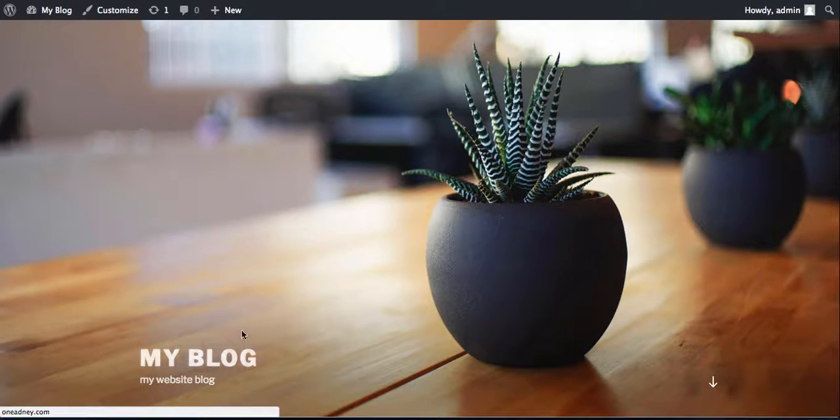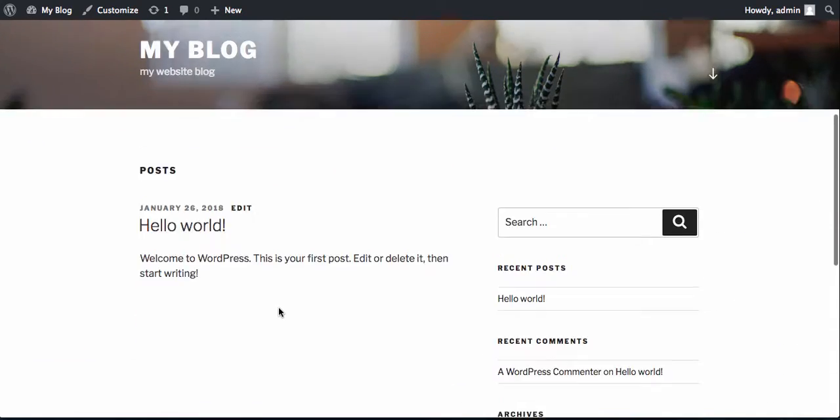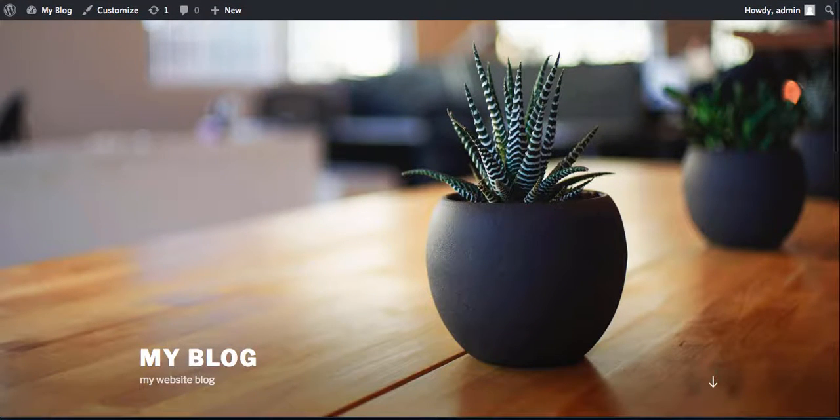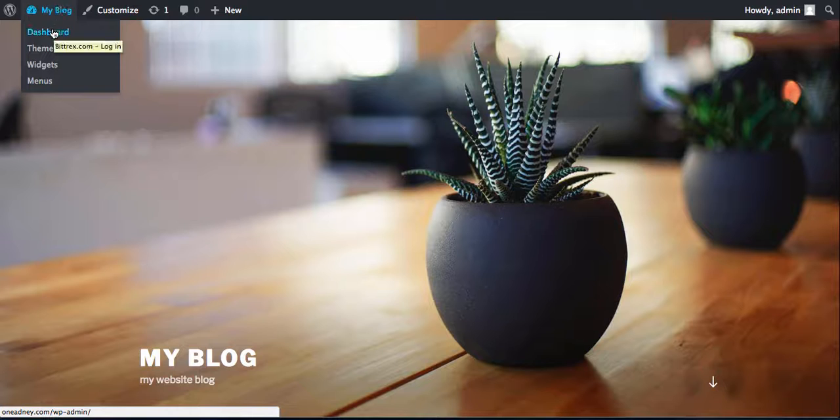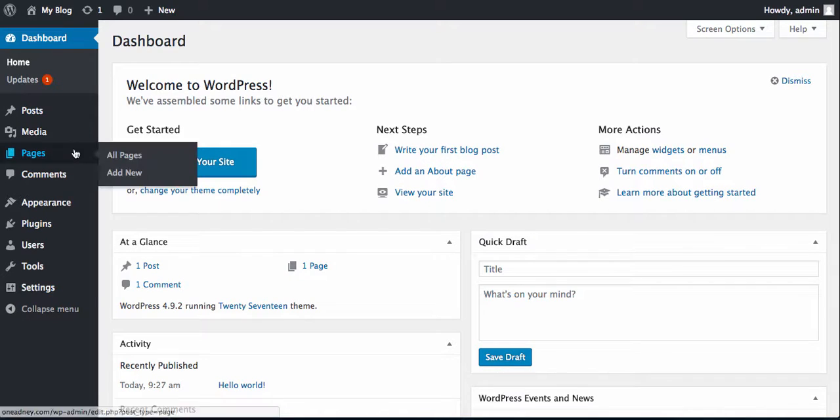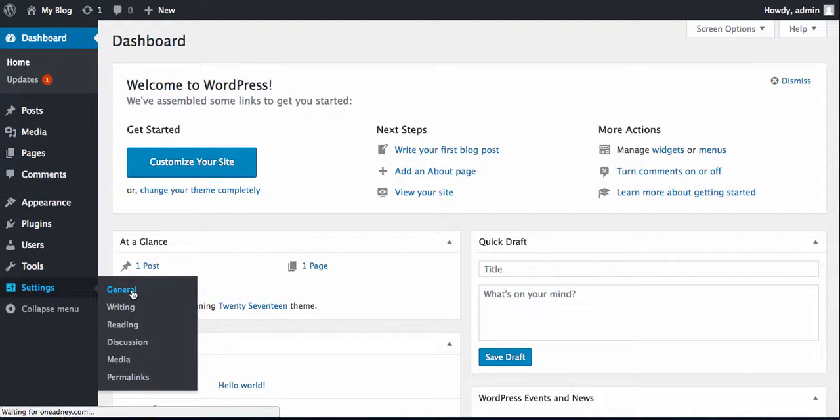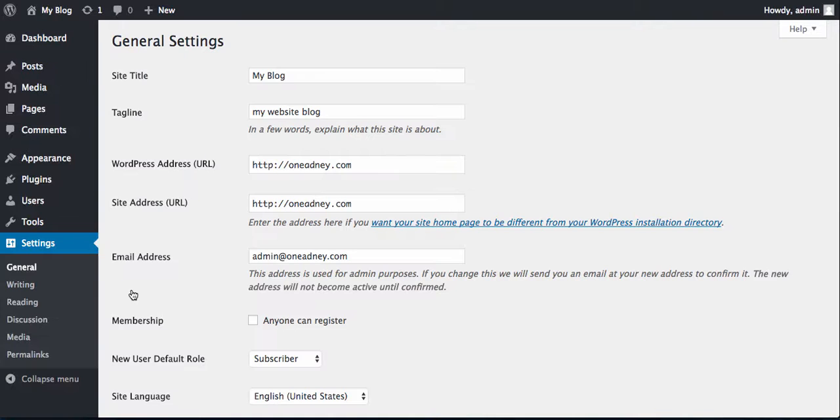So currently where you see it says My Blog and My Website Blog, first thing we're going to do is just change that. So we come back here, go back to Dashboard. I'm going to go to Settings, I'm going to go to General. So the General Site Settings, and I'm going to change My Blog for my amazing website, just to show you where this appears. Okay, so this is where you change that, the site title and the tagline.